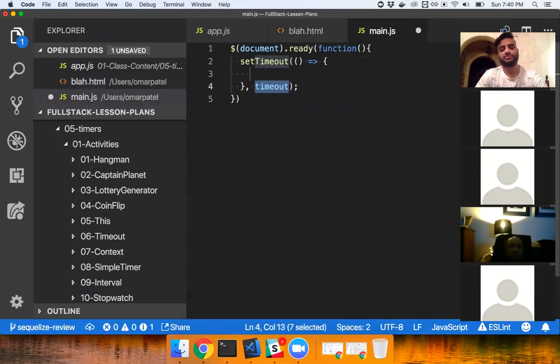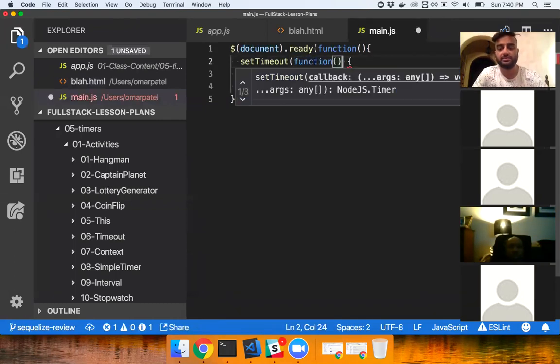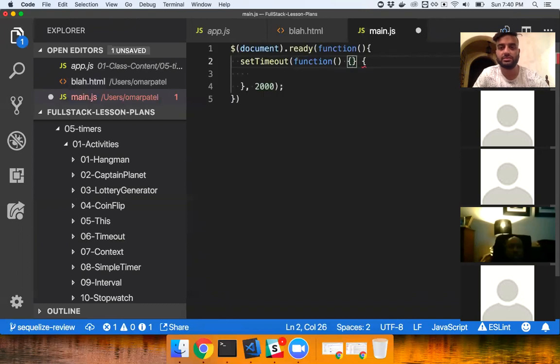And let's just do 2 seconds. So the first argument, oh, this is getting confused, you guys. This is ES6. Yeah. So the first argument to set timeout is the function that you want to execute. The second is after how much time.